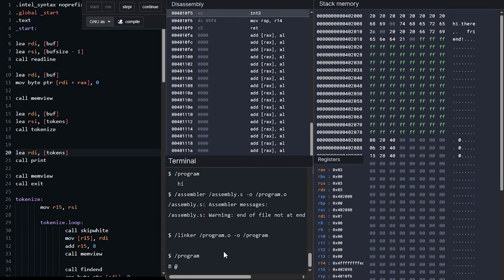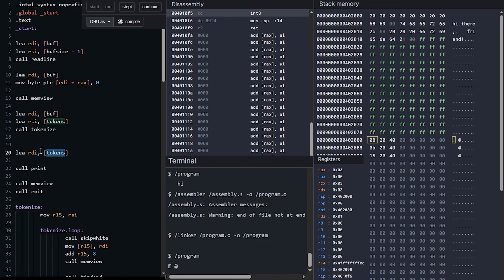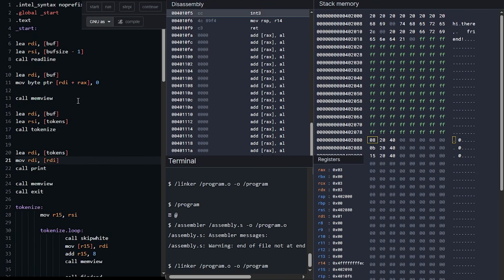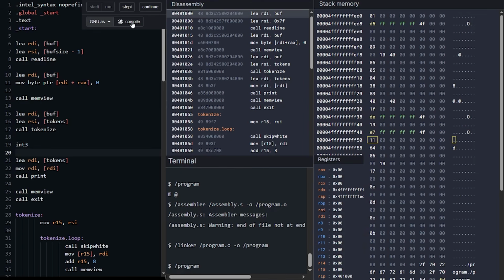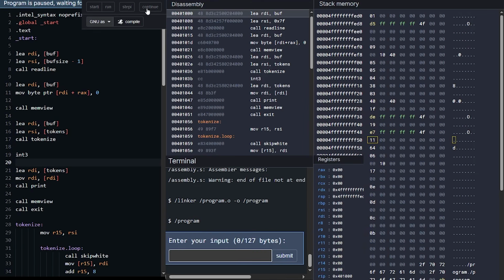So I made a mistake. That's very easy to make and happens a lot. Tokens represents the location 402080 of the array, but each member of the array is actually a pointer to the actual string. So we need to load tokens to RDI, and then we have to dereference RDI, and we can pass it to itself. So what we're going to do first is, let me put an interrupt here so that we can look at it properly. So we click continue, add spaces.